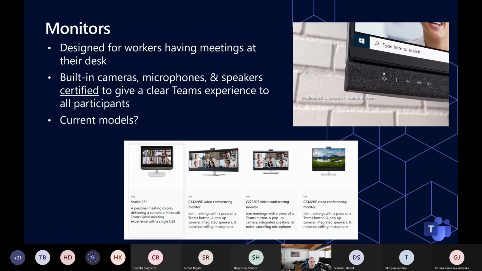Currently, there are 3 models on the market with one coming here soon. So there are 2 from Dell and 1 on the market today, and then the other Dell. Actually, the 3 Dells are on the market. The smaller Polycom is not on the market yet, but it is coming soon. And that's your Polycom P21.